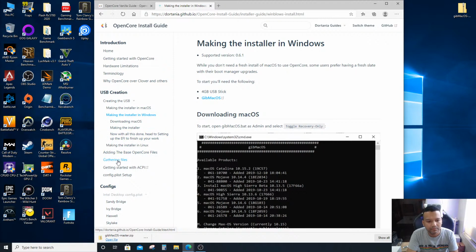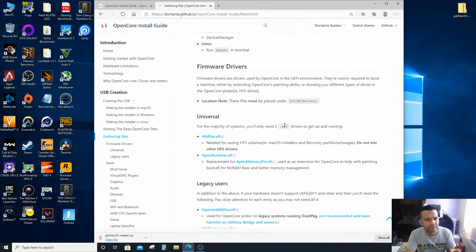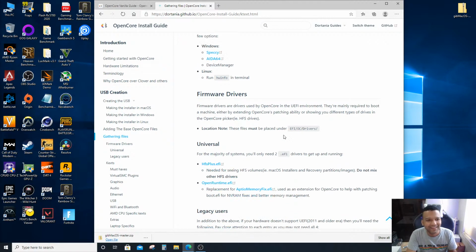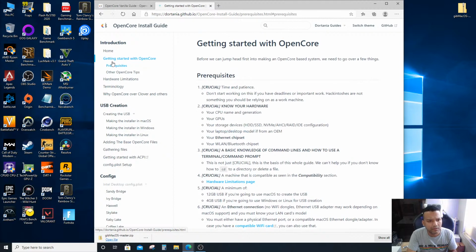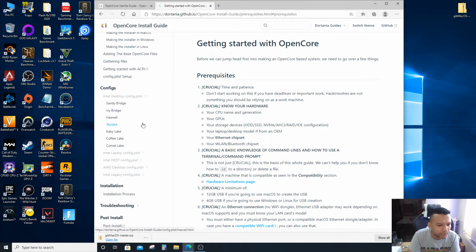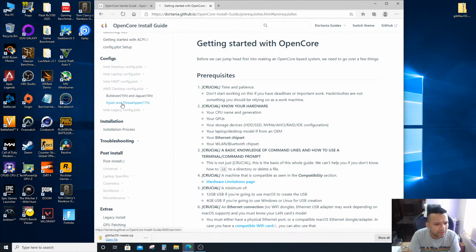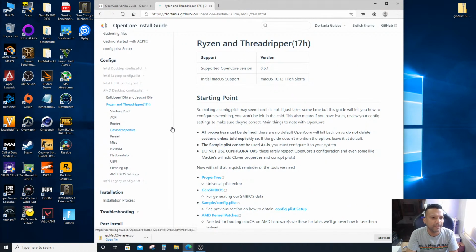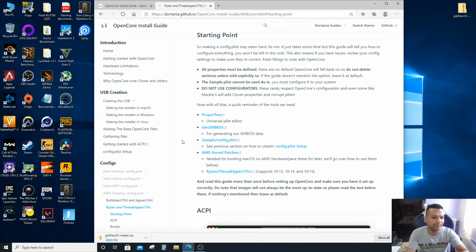All right, so now I can just close this, and let's go to gather files. We have gather files here, and we have getting started with ACPI. So let's go to gather files. Here I need to download a lot of things, so you know what, let me come back to this. Hold on, don't get confused. AMD Ryzen and Threadripper. Okay guys, let me just show you, because I want to do this step by step. That's why I just jumped to config again.